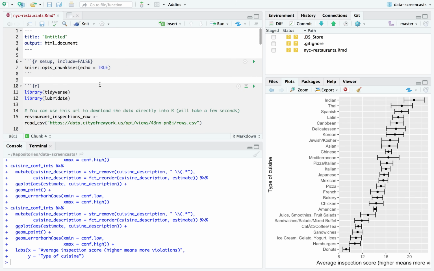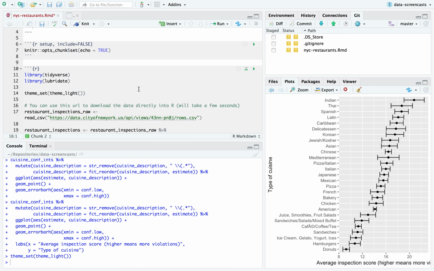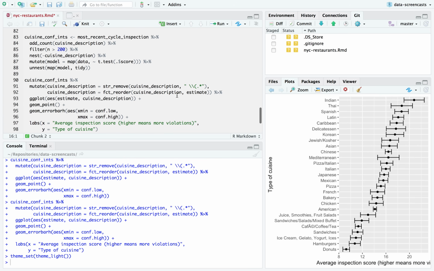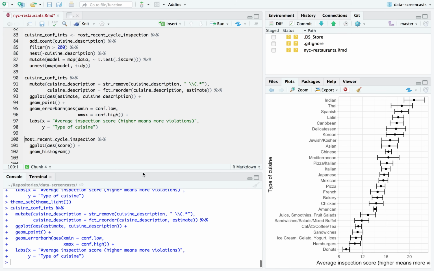And while I'm at it, you've seen this if you watched the previous ones, I like to turn everything into theme light. I prefer that to the default ggplot2 theme. So notice what we did. We used t-dot test, a one sample t-test, to calculate a confidence interval for each, and then we arranged them into this plot.